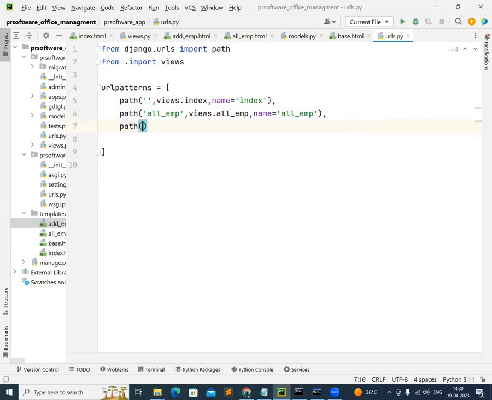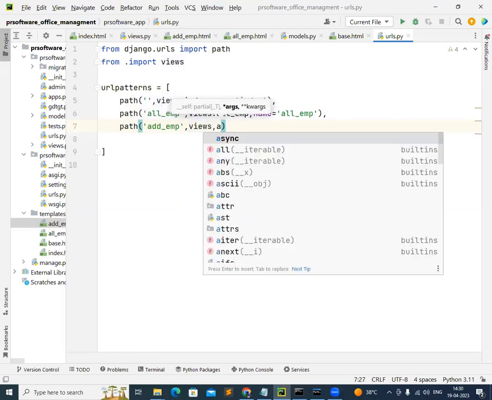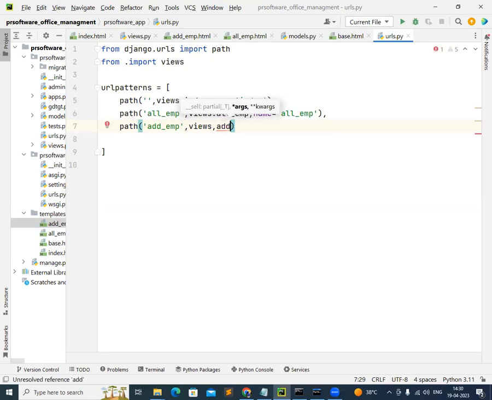A path function. Inside this path function, let's create something like add_emp as a shortcut, comma, views dot, what is our function name? Sorry, the dot extension should be there, not a comma: views.add_employee. And the function will not be taking a duplicate, so we'll create a name: name equals add_emp, and then keep a comma.